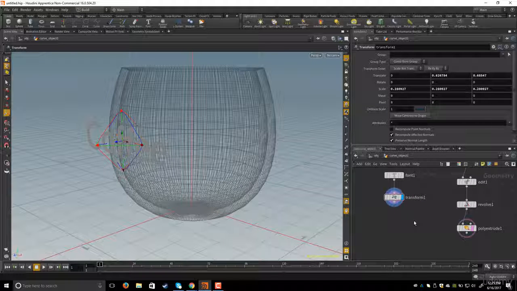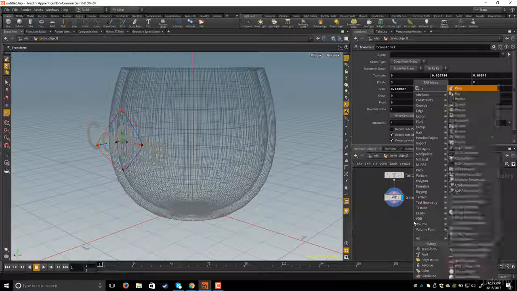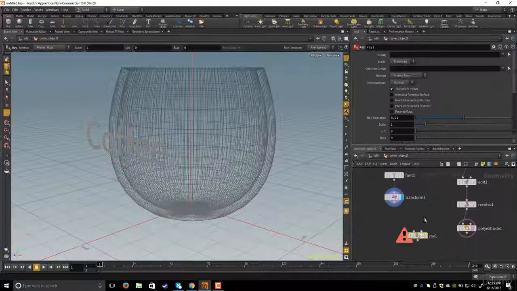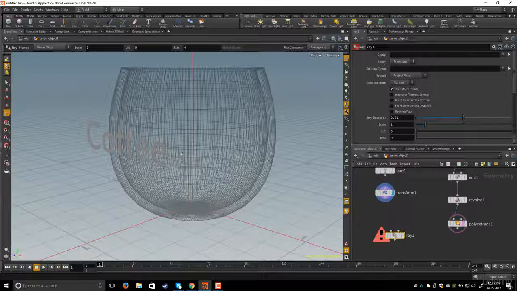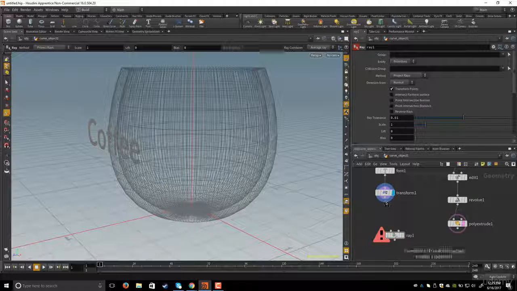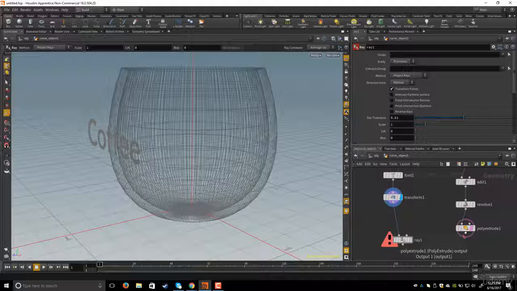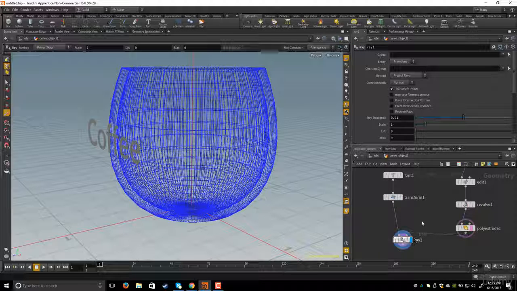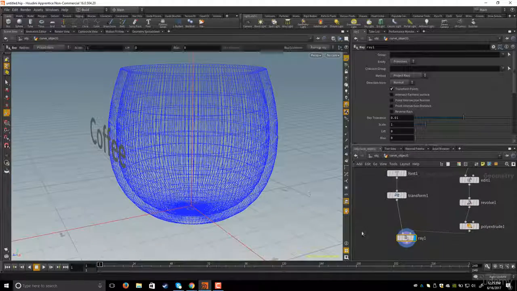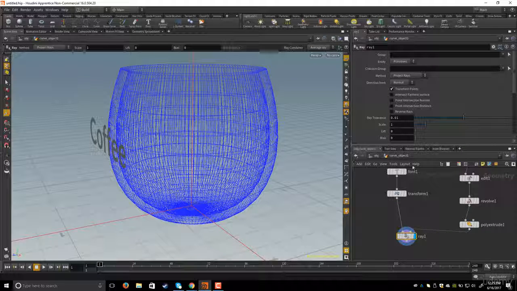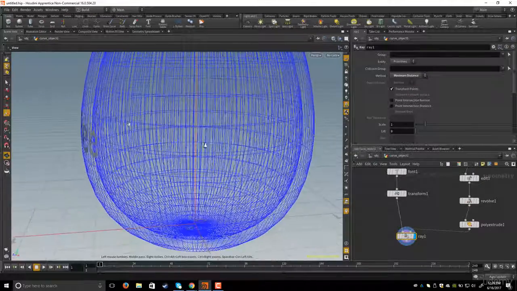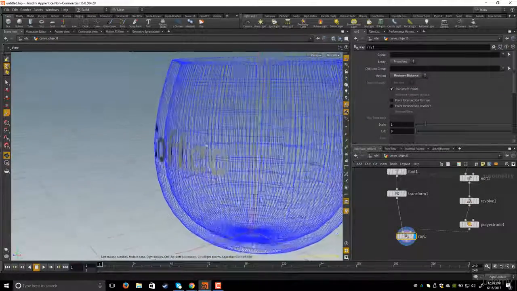So you can do that by hitting tab again here and type ray. So this node guys, you can project the text on the cup. So I will put the font in the first input and the poly extrude on the second input. So now I will move the circles here, and I will remove the template now for now. So another thing we need to do is in the method you change the type to minimum distance. So as you see guys, the font projected on the cup.